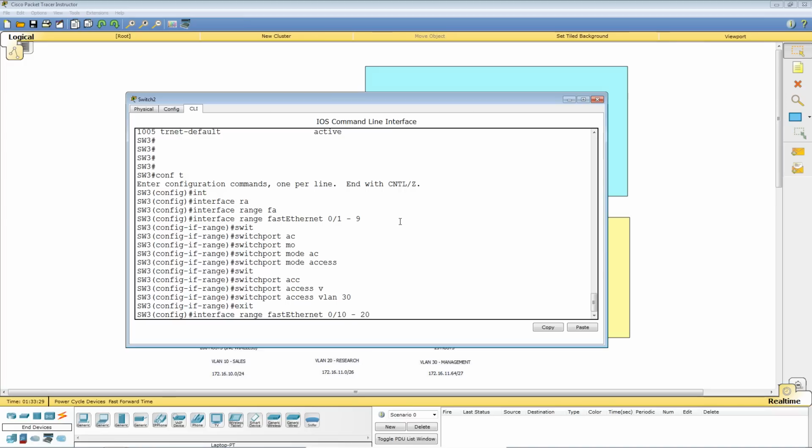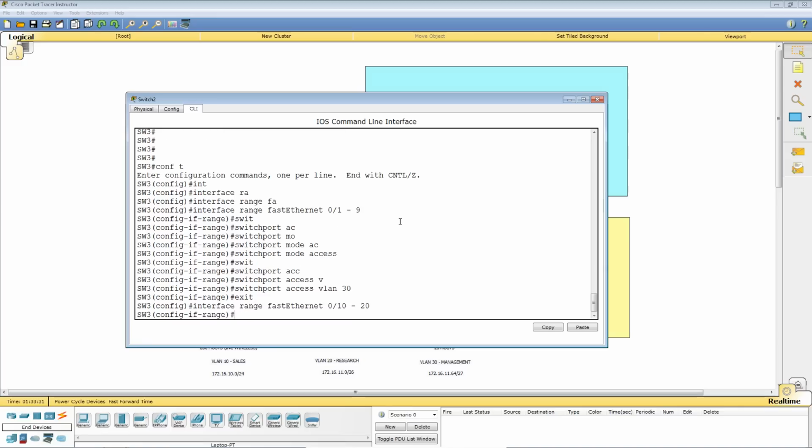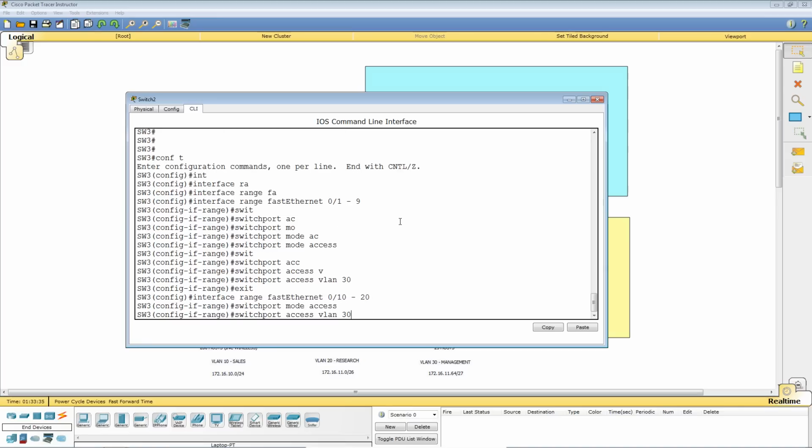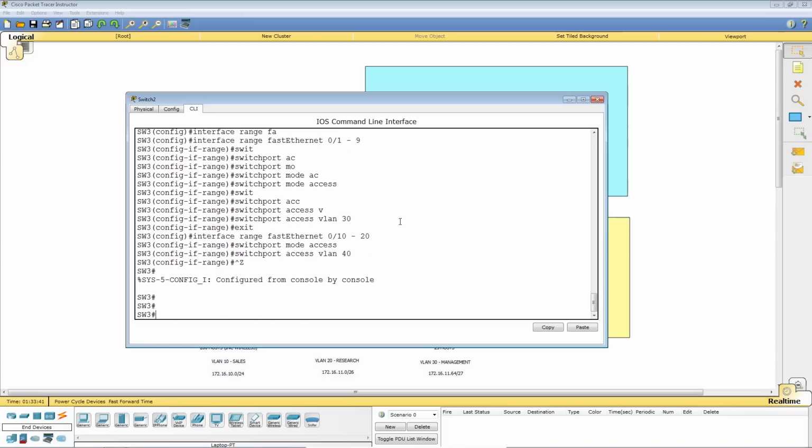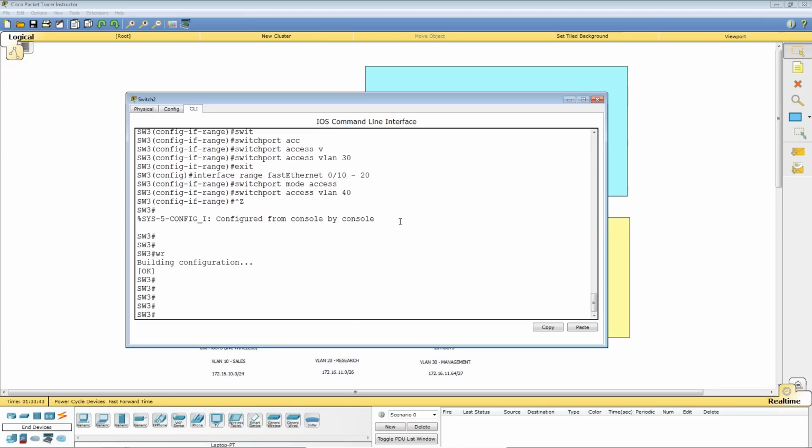Change it to fast Ethernet 0/10 to 20. Up arrow again. Switchport mode access, switchport access VLAN 40. This is the server's VLAN. Okay, Control Z, WR. Let's just do a show VLAN brief. I'll use the up arrow. There it is, show VLAN brief.